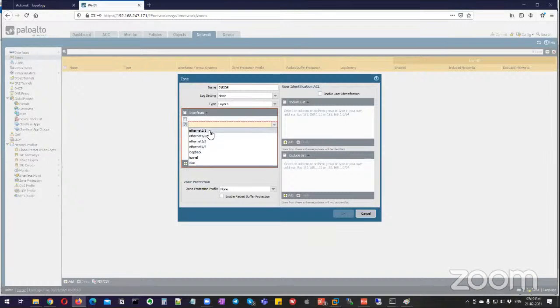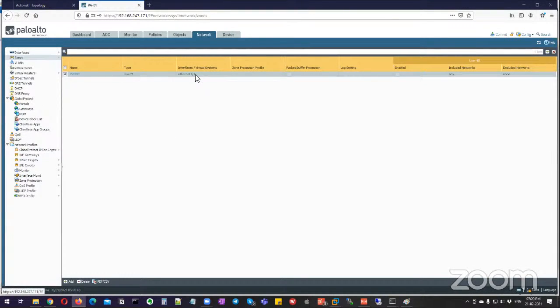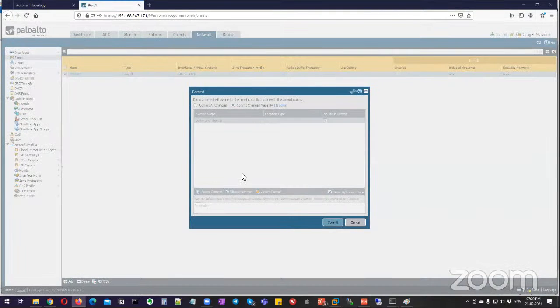And again, guys, remember, here we are seeing 4 interfaces, 1/1, 1/2, 1/3, 1/4. So let me select 1/1 for the inside zone. Okay, so I have selected one interface, Ethernet 1/1, in the inside zone. Let me do the commit because I need to show you something, guys.